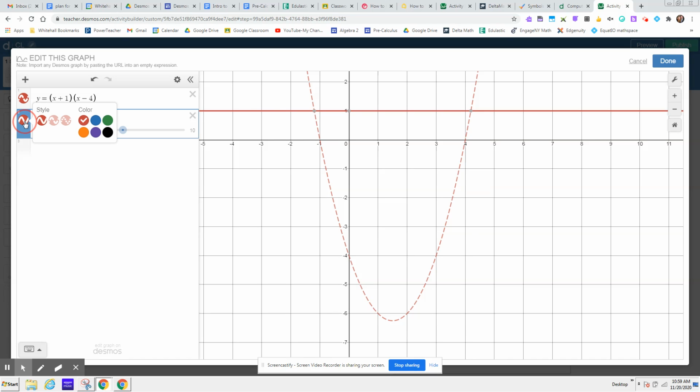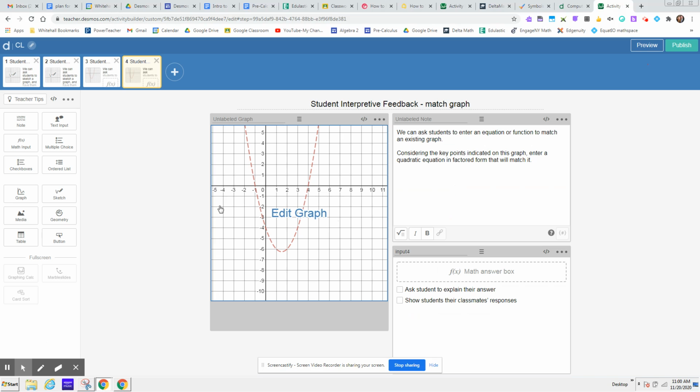So I'm going to press and hold on the style, and change the style, not to dash, but to blue, excuse me. And now this will be what the student graphs, but again, I don't want them to graph y equals 1, I want them to graph f of x. And we're going to let the function f of x be defined in the computation layer that's in the background of this graph. So I'm going to click Done, and we're going to go into the computation layer now.